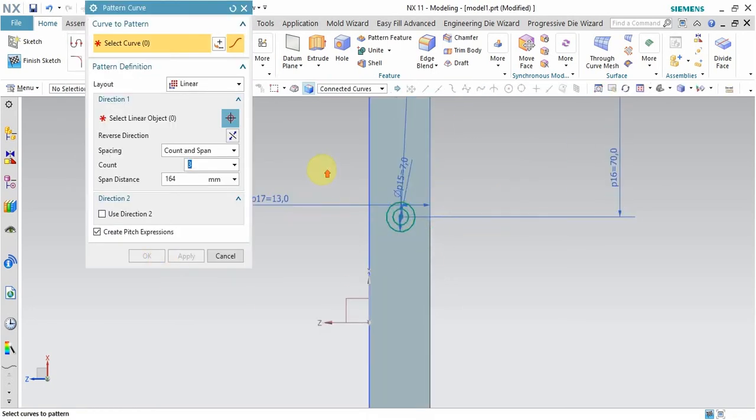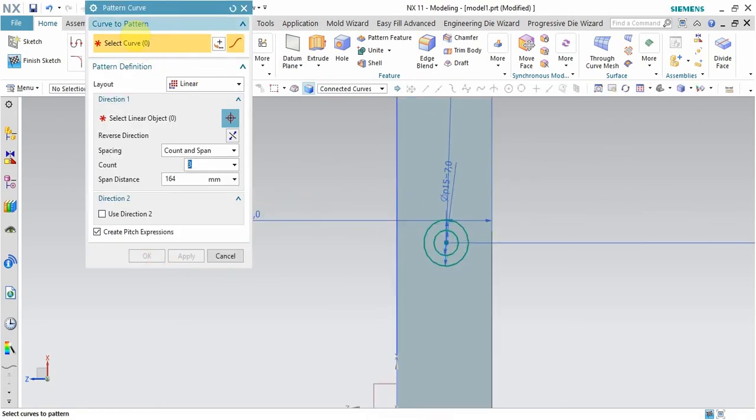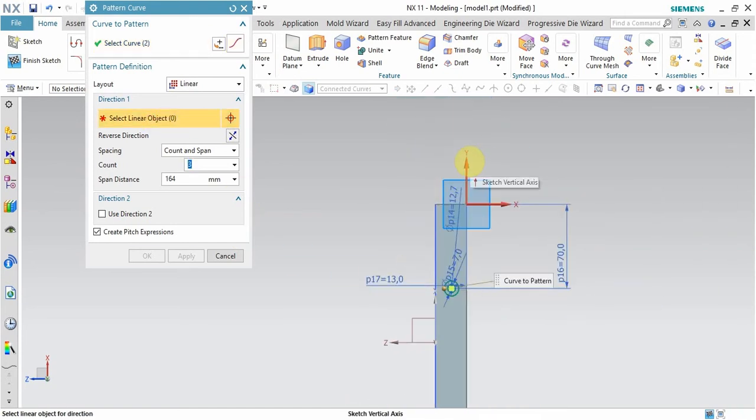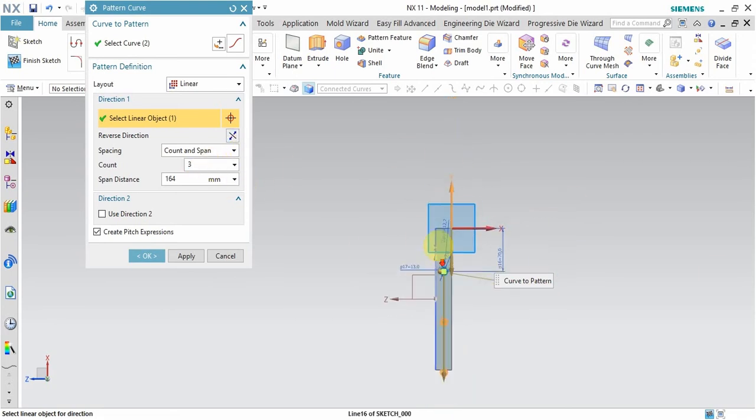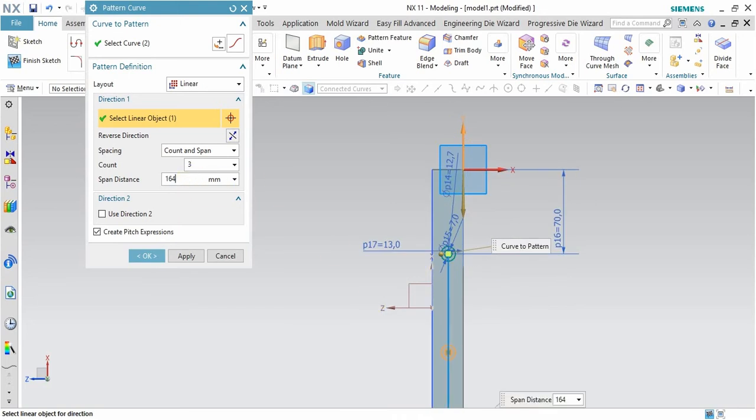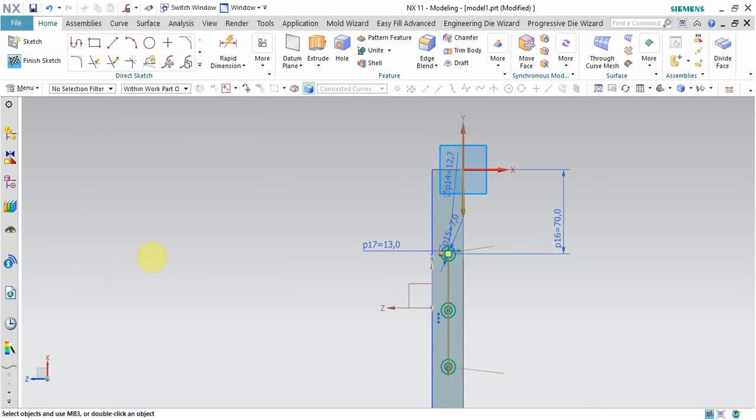It is asking me to select the curves to pattern. Select this curve, this one too, and now define the direction in which you want to pattern. I have selected this axis, now I'm going to reverse its direction. I have defined I need 3 number of copies, and the span distance would be, the whole length is 234, and the distance which I have left here is 70 mm from each side, so I need to subtract 140, and the distance which I would get, yeah, perfect.